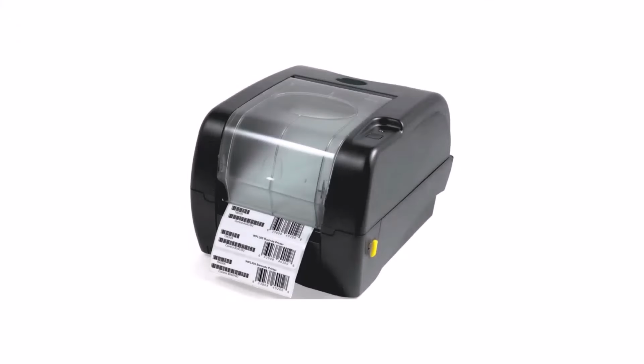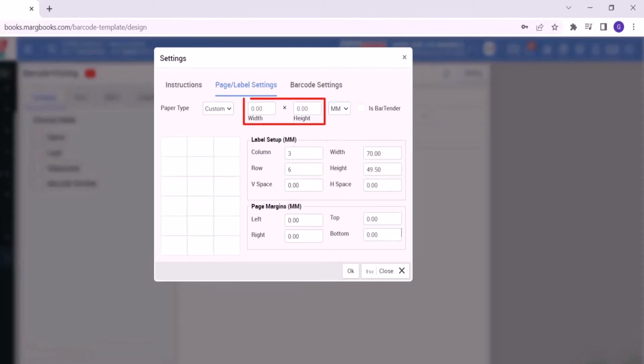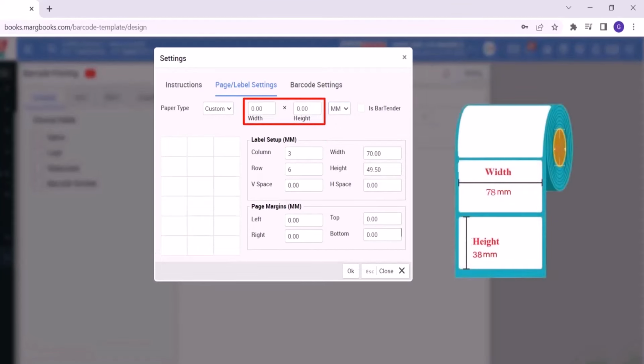Then, you will select the measurement unit for the custom design, such as inch, centimeter, or millimeter. And based on your calculation, you will choose accordingly. For example, we select millimeter, and then you will mention the height and width. And these height and width values are for the page. For example, we need to create a roll of size 78 by 38 mm.